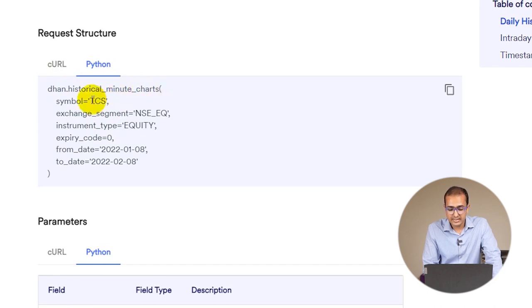Dhan historical minute charts. What are the inputs? Symbol, right? In this case, it is mentioned TCS. It can be Infosys, it can be HCL, etc. Exchange segment, I've already told you about that. It's NSE EQ in this case.